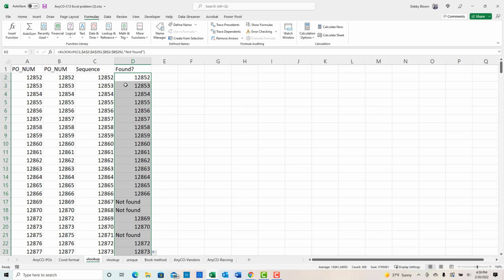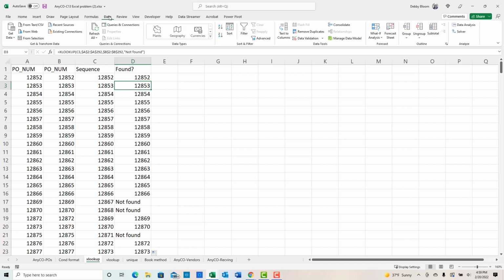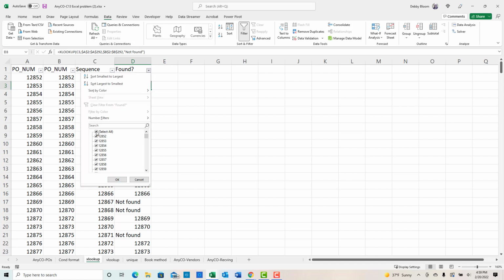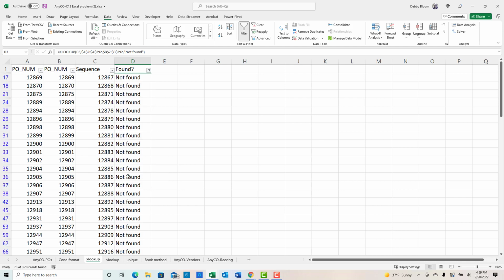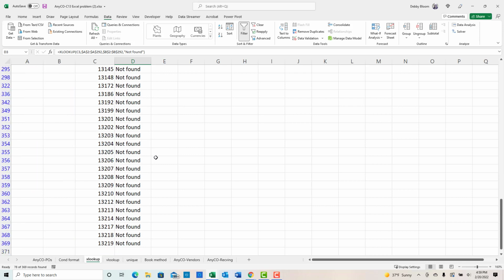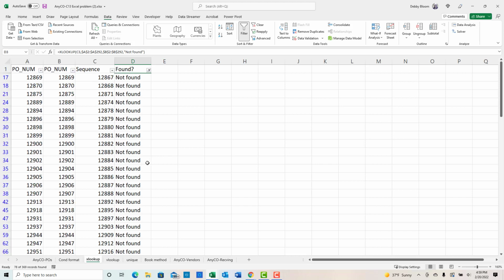Now, very easily, I can click any cell within the list and go to the Data tab, click the filter icon, and filter column D. Click the down arrow in column D, click Select All to unselect everything, scroll to the bottom and just select "not found." So now I can show all of the "not found" with a filtered list.